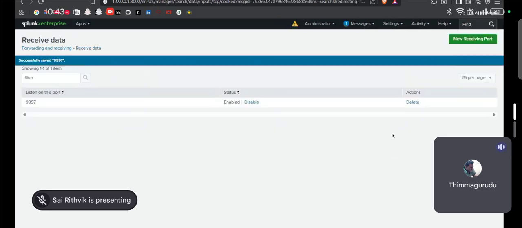Now you enable one port for receiving logs. Next time, whenever you install a Splunk forwarder agent program in other systems, you are going to mention the server IP address and this port number for sending logs. But your system has a firewall. Your firewall may block this port traffic. So that's why you have to write a rule in your firewall to receive the logs through this port number.